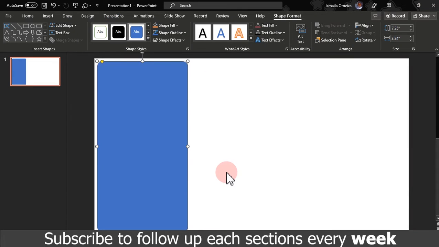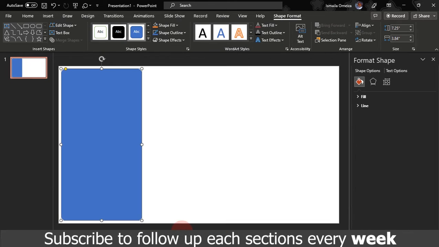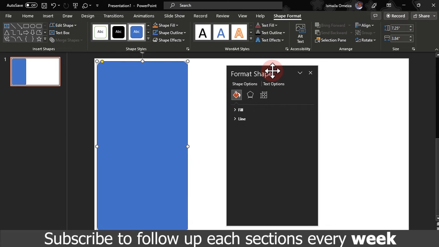So to use the color you've just copied, all I need to do is right click here and go into this particular Format Shape. So click on it. You can decide to move it away from there to here to give you more room to actually view what you are doing.